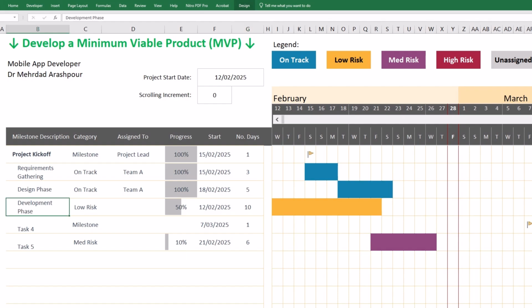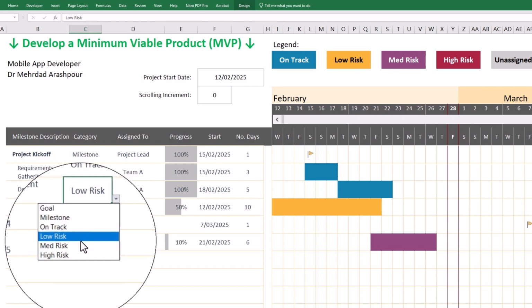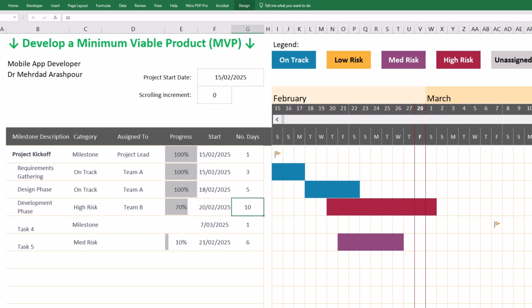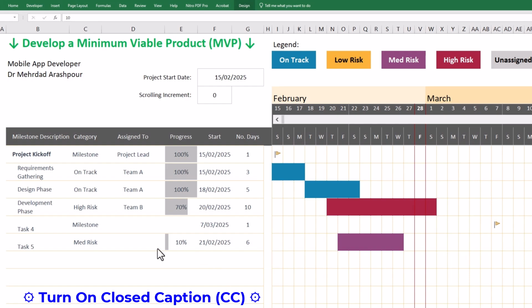The development phase marks a shift in complexity and risk. It's entered with the category of high risk due to the inherent uncertainties and technical challenges. This is assigned to Team B and starts on the 20th of Feb. Also, initial plans for the development phase are 10 days, and it is currently 70% complete. The high-risk categorization is a strategic decision that flags potential delays or technical hurdles.